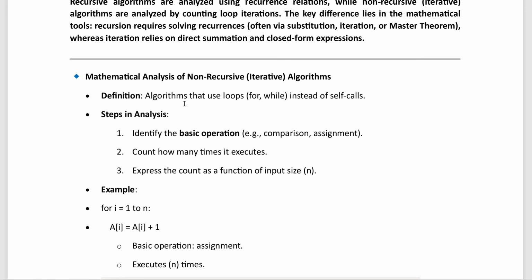Clear? So, mathematical analysis for non-recursive algorithms. Non-recursive algorithms are also known as iterative algorithms. The definition is: an algorithm that uses loops, like a for loop or while loop, instead of self calls. Recursive algorithms are the ones which call themselves. Self calls are recursive, but these are iterative. Non-recursive algorithms are iterative. They do not call themselves. Self calls are not included.